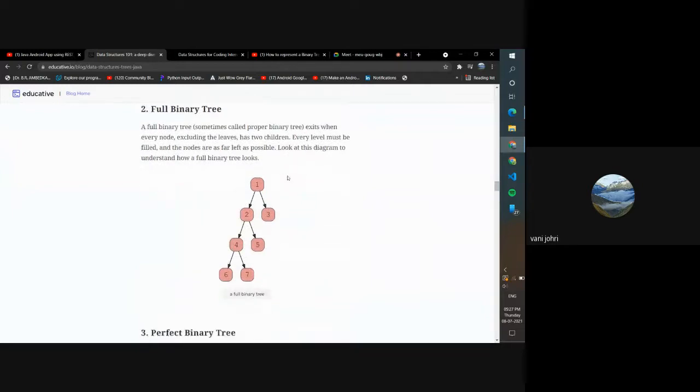So then there's a full binary tree. A full binary tree, sometimes called a proper binary tree. Every node, excluding the leaves, has two children. So every node has two children except the leaf nodes. Okay. Every level must be filled and the nodes are as far left as possible.